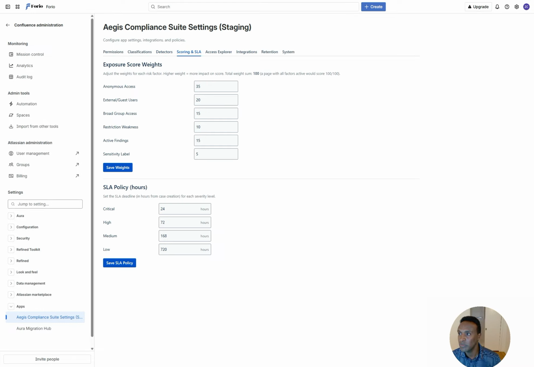For those exposure weights we talked about earlier, where you could go in and see the weight or the exposure of a public space, you can actually set those values here. If you really care about anonymous access level, you can raise this pretty high, and that will matter more when it goes to the exposure score of a space or of a page. All of these are configurable by the organization, and it depends per company. So we wanted to give everybody the option to set them themselves.